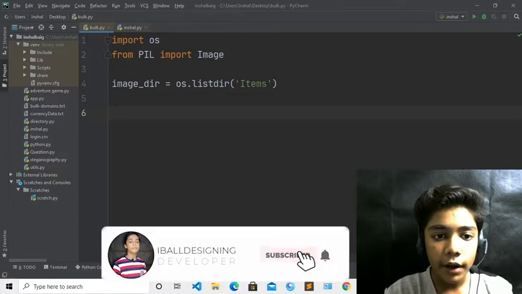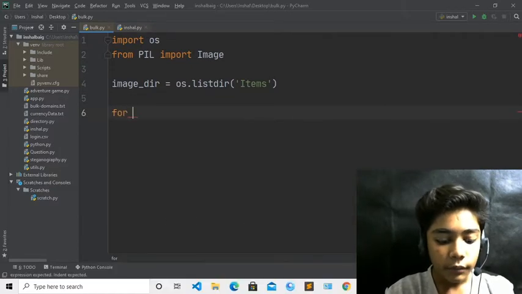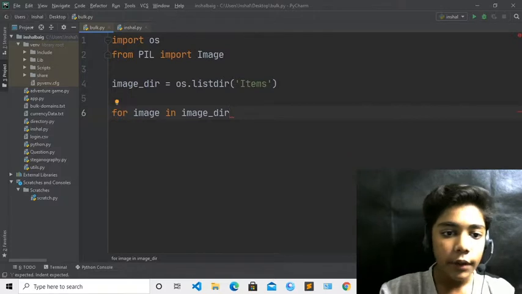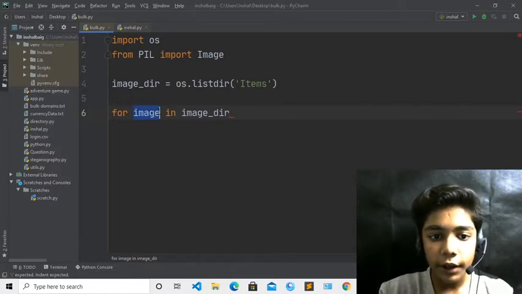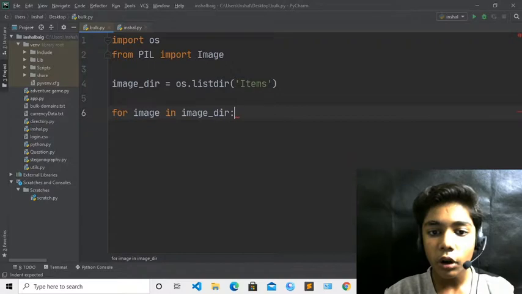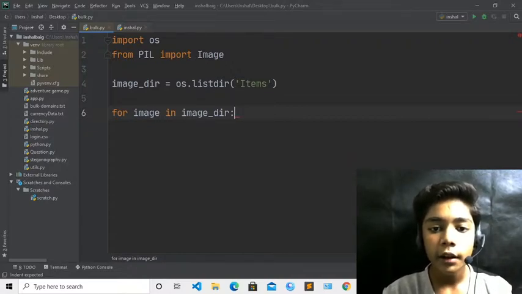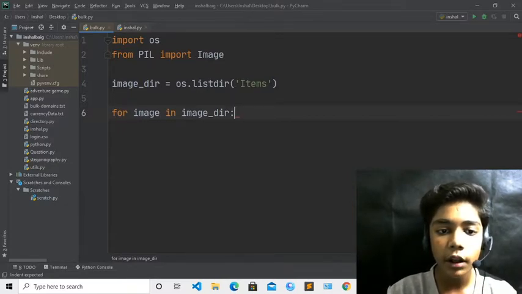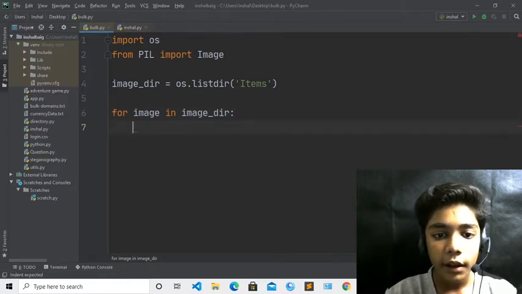Now we will define another tag, which will be a for loop: for image in image_dir. So now we are defining our image with dir. Dir means folder, like you all know, so we are defining our image with the folder in which our image is. Here you can see we have defined it with a colon, and now you just have to press enter.